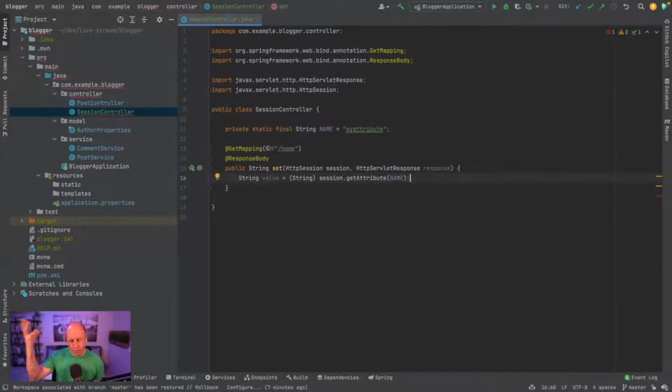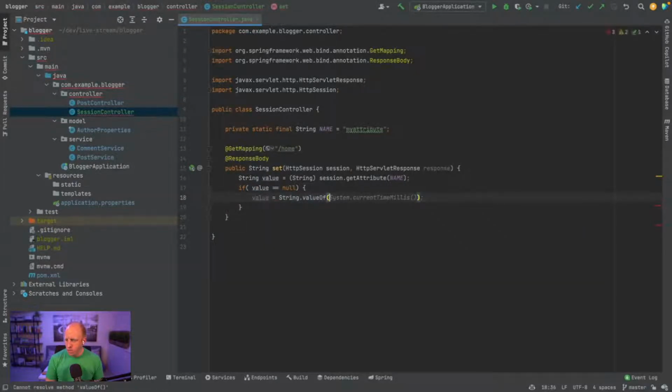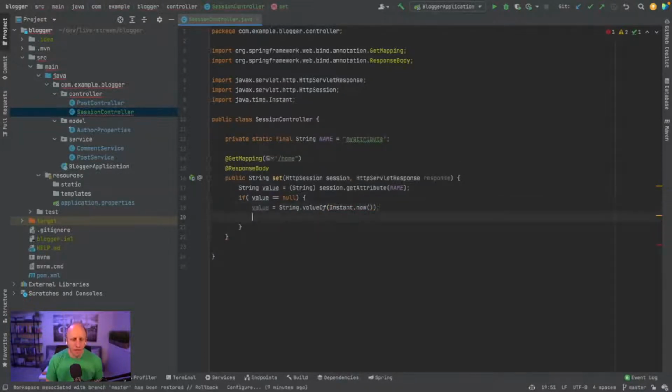Again, we're just setting up, we're grabbing some information out of the session here. We're going to say if the value is equal to null, go ahead and set the value equal to string that value of, let's say, Instant.now. We're also going to set that attribute, so name, value. And so that is from the session standpoint.